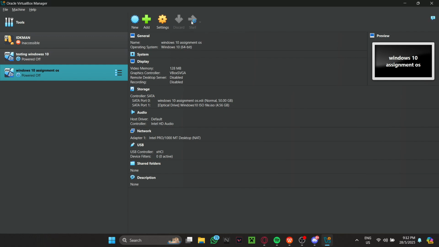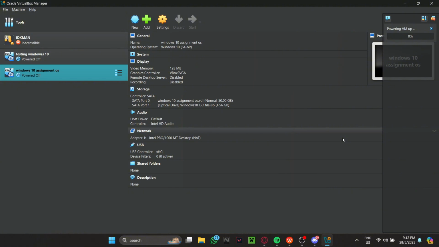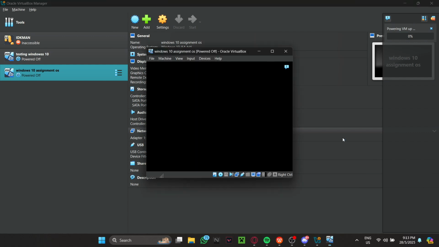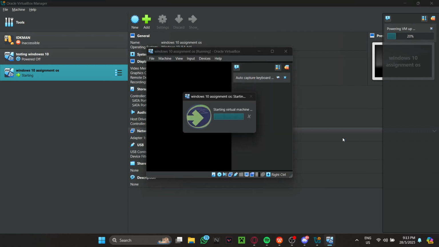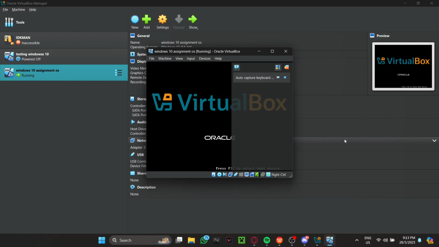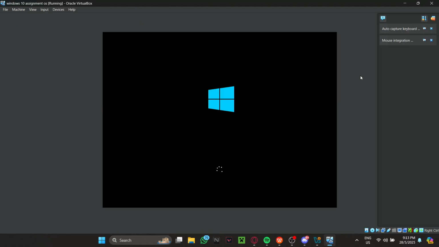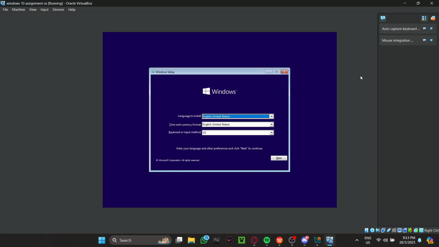After we finish setting up the VirtualBox, click on start in order to start up the VirtualBox, so that we can install our operating system in there. Now we will wait for the VirtualBox to start up. After waiting for some time on this Windows logo, you will finally be directed to a blue screen of Windows setup, as you can see here.